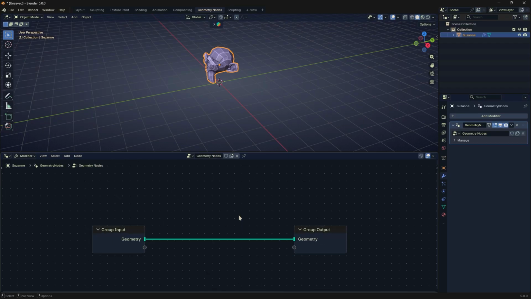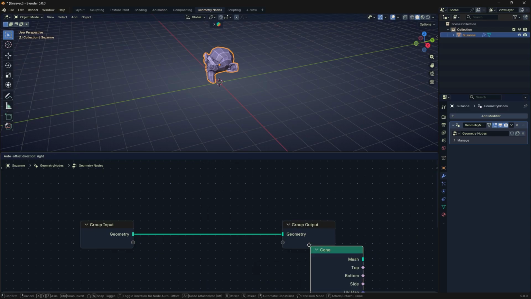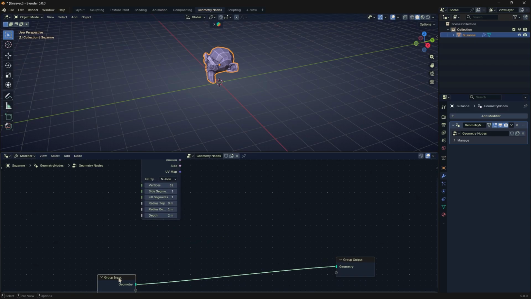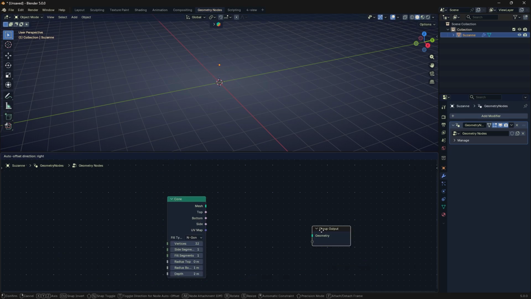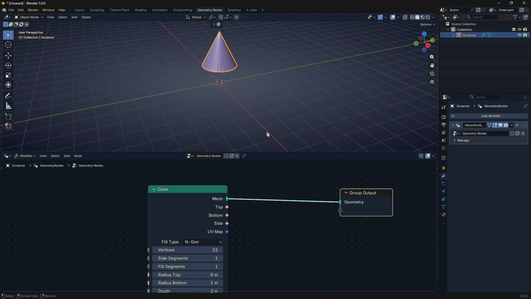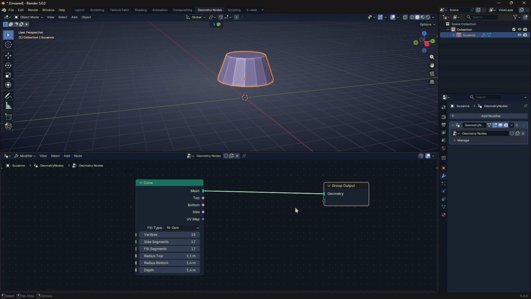Alright, so the next module we have in our mesh is primitives, and one of the easiest of all. Let's take the first node, which is cone, and let's remove our group input because we don't need it. What this does, this obviously spawns a cone, and it gives us a bunch of options to change the cone size, the segments, the radius, top, bottom, depth, all that stuff.